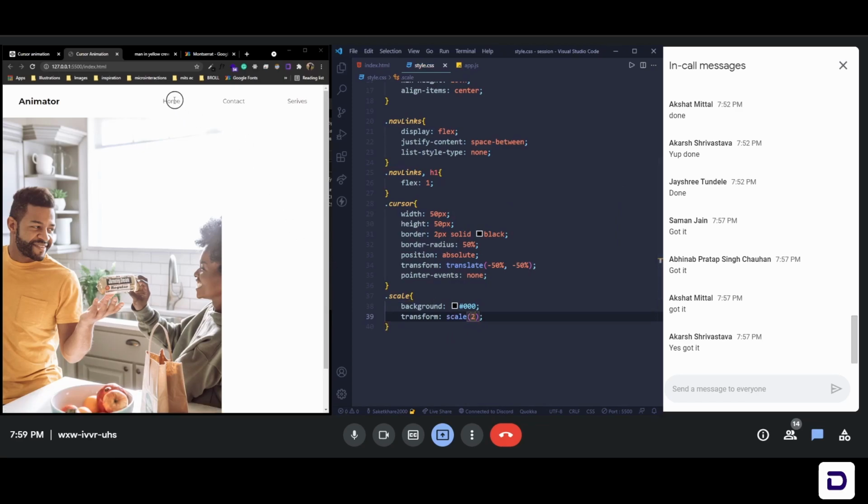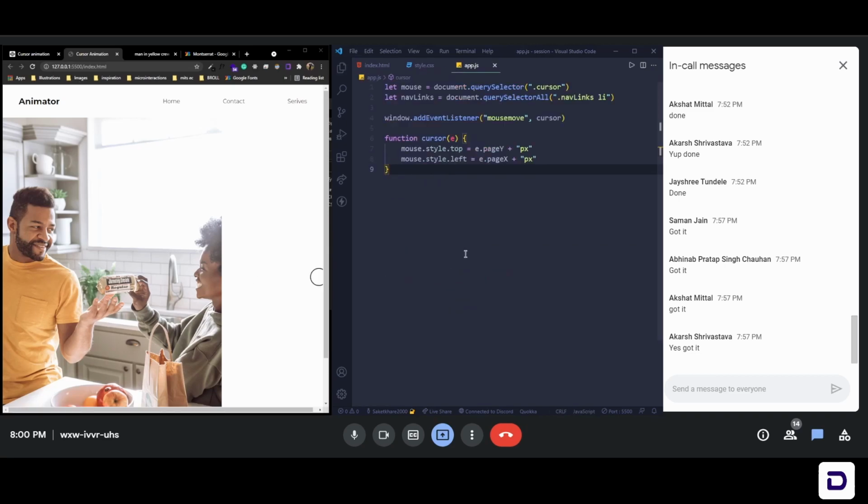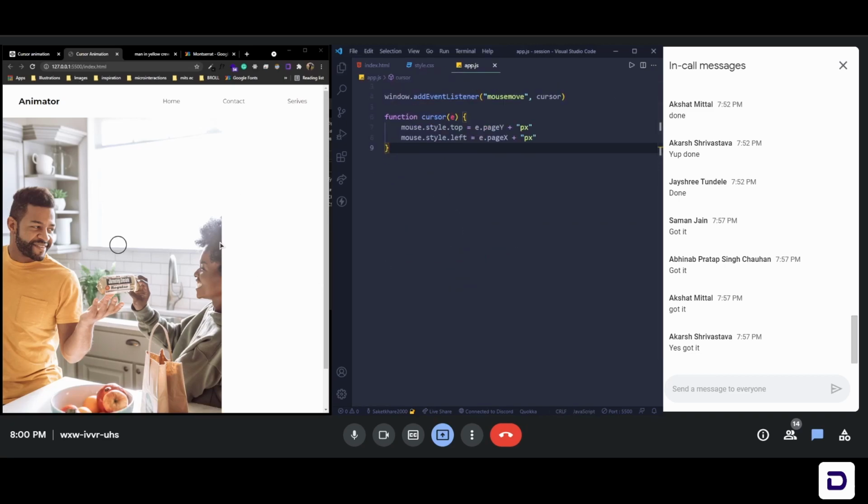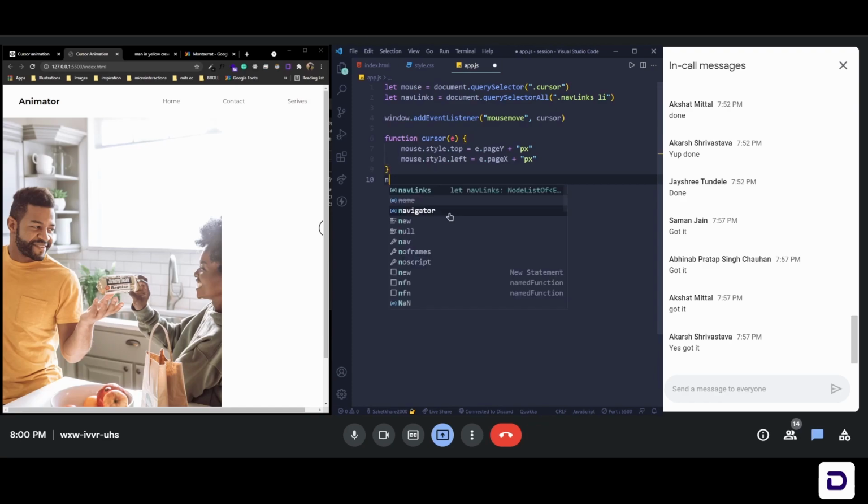So if I go over here, right now it doesn't work because we have to add it using app.js. But what this does is basically when we hover over it, the class of scale is added to the cursor, right? So in JavaScript, what I'm going to do is go here, and after the function, I'm going to select the nav link. So navLinks dot forEach. So I'm going to create this forEach function.